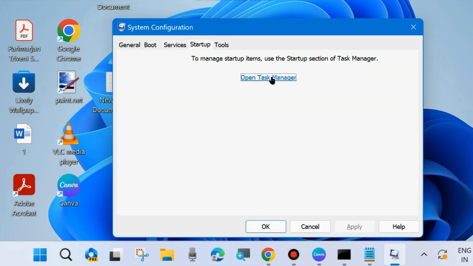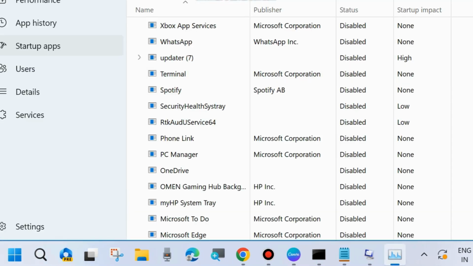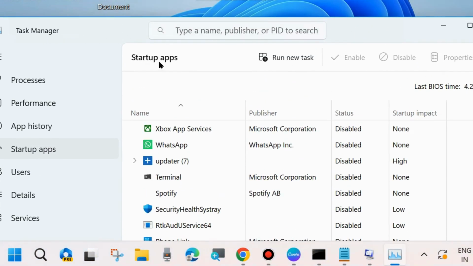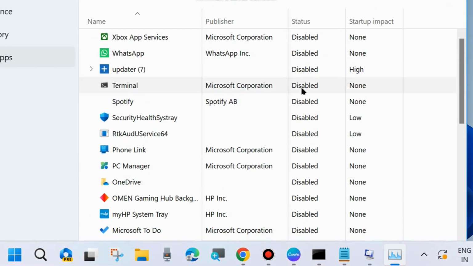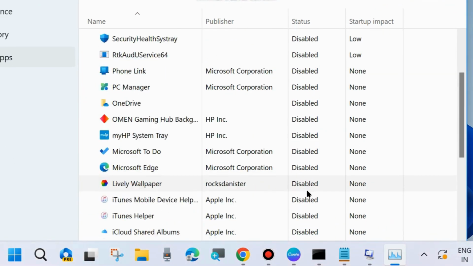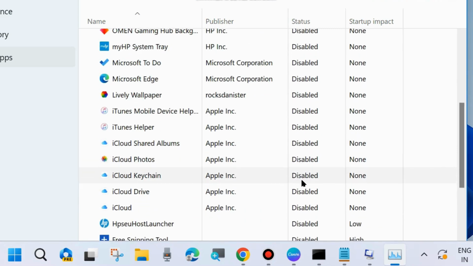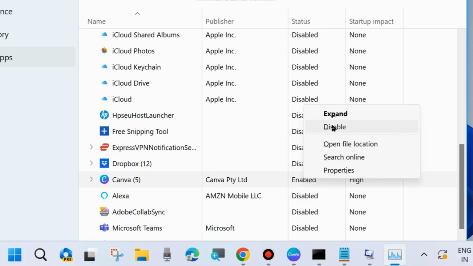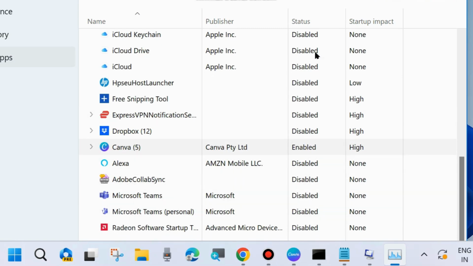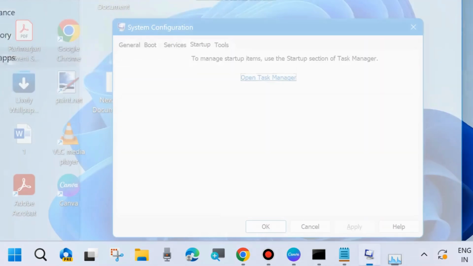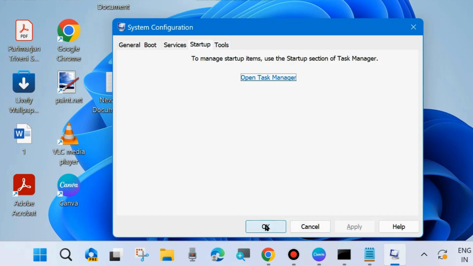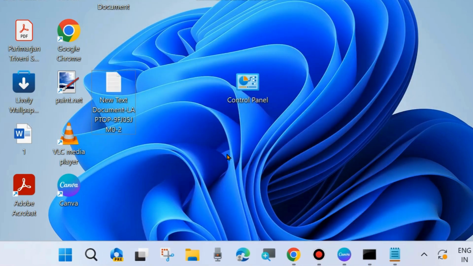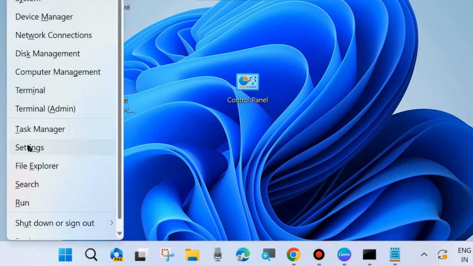and open Task Manager. Under startup apps in Task Manager, look for any enabled apps on startup and manually disable them. Simply right click on it and choose disable from the drop down menu. Apply this process for all the other enabled startup apps in your system. Thereafter close the window and finally choose apply and OK to save the changes and check whether your blue screen error is resolved or not.